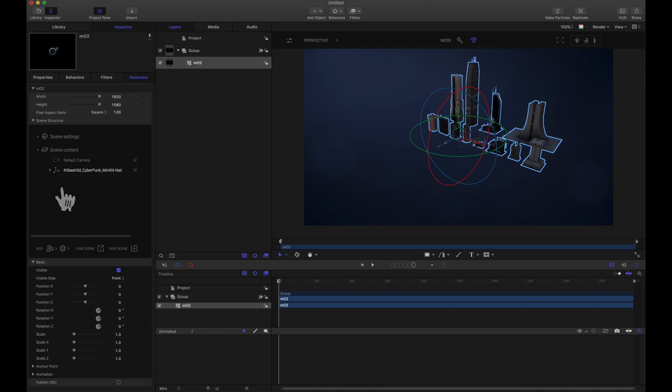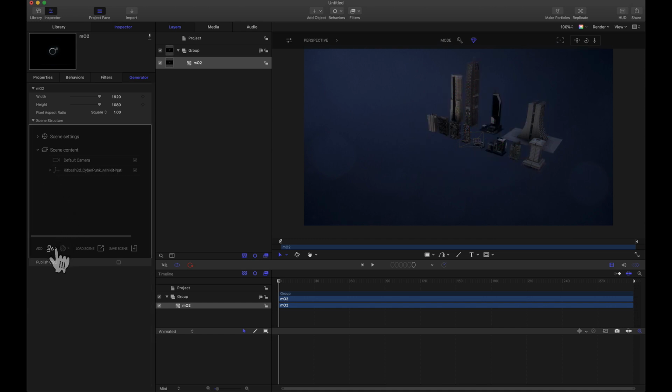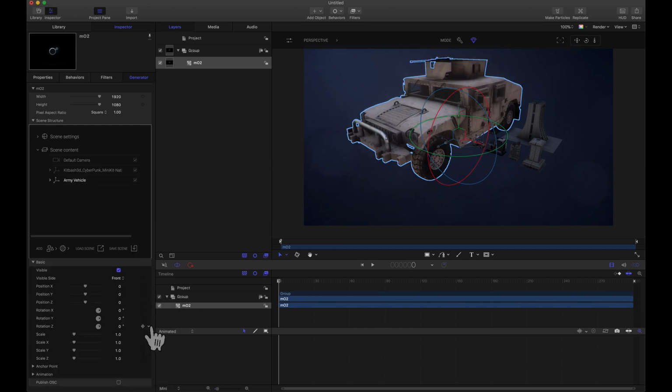I'm going to close that group down, and I'm going to add a model from mO2. And the model I'm going to add, I'm going to come down here to miscellaneous models, and I'm going to use an army vehicle. Now, once we add that army vehicle to the scene, if this is a life-size army vehicle, then these buildings are like little Tinker Toys or Lego blocks or something. And we want these buildings to be life-size.